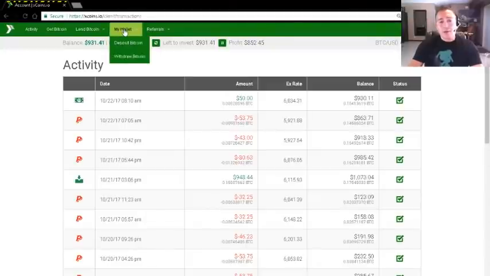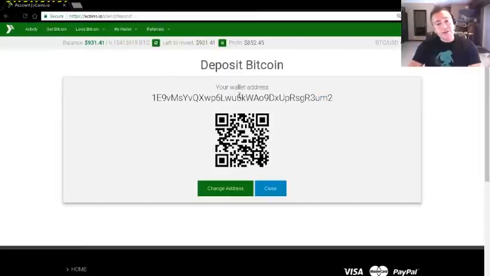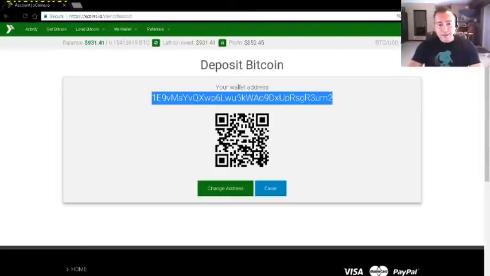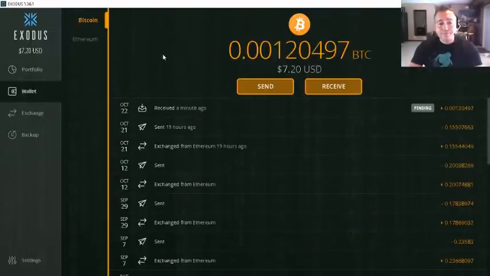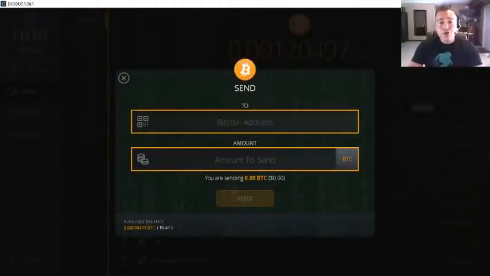So I go to my Bitcoin wallet, right? And I want to deposit Bitcoin. So I go here, go to deposit Bitcoin, and you see a familiar long string, which is the address. And I will copy this. Right click, copy. So the whole Bitcoin wallet address here on xCoins has been copied. I'll go back to my Exodus wallet. Exodus, click on wallet. And I want to send these Bitcoins, send them to, and I paste the Bitcoin address.